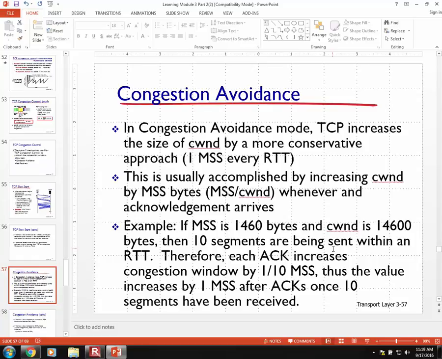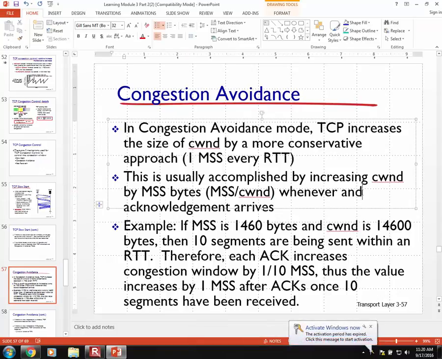In congestion avoidance mode, it's a little bit slower than our slow start. We increase the size of the congestion window by a more conservative approach, basically one maximum segment size every round trip time. And this is usually accomplished by increasing the congestion window by maximum segment size bytes whenever an acknowledgement occurs.